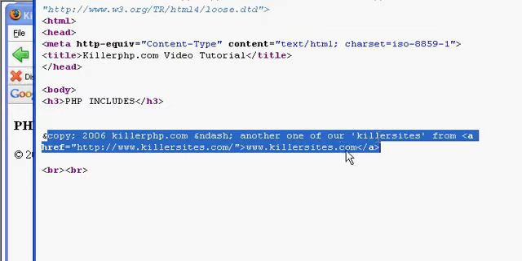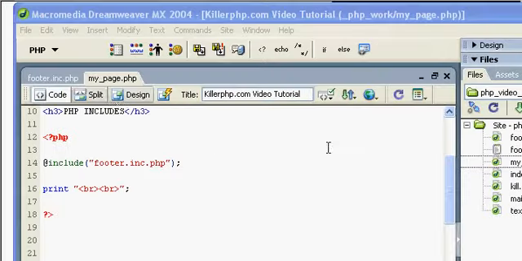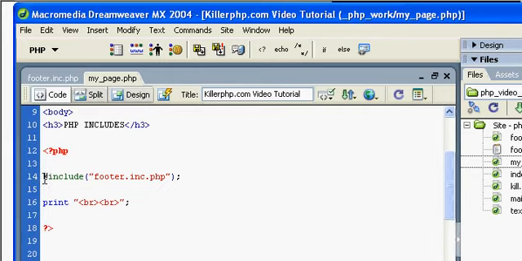Our text has been inserted, and as far as the people viewing your site are concerned, it was all part of the same page. Even though, when we go back to the source code of my page, you'll notice the footer information is not there. We don't have any footer information. The footer information was inserted because of the include tag.